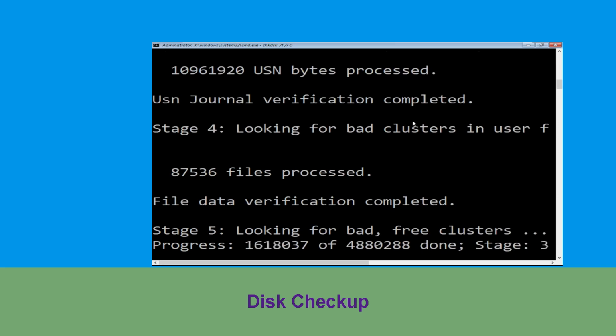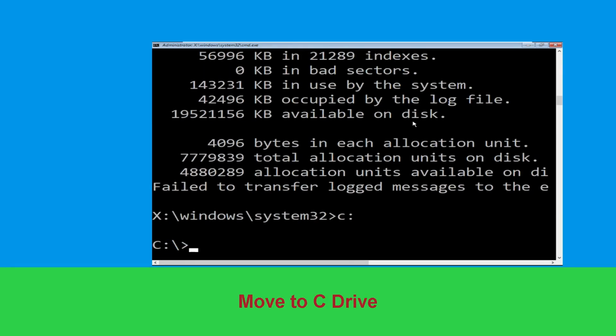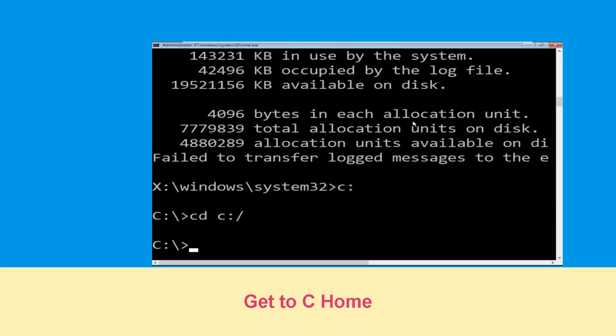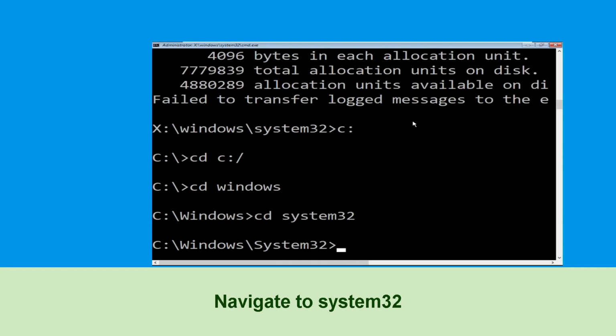Now we need to wait for some time to complete the process. Type c colon and hit enter to execute the command. Type cd space c colon / and hit enter to execute the command. Type in cd space windows and press enter. Type cd space system32 and simply hit enter.